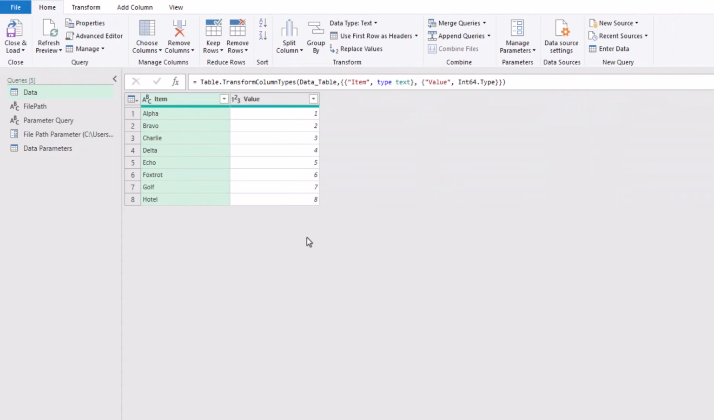If we have multiple queries coming from the same source, the previous methods that we've looked at will only change those sources one by one. But if we use the data source settings, it repoints all of those queries to the new source automatically.